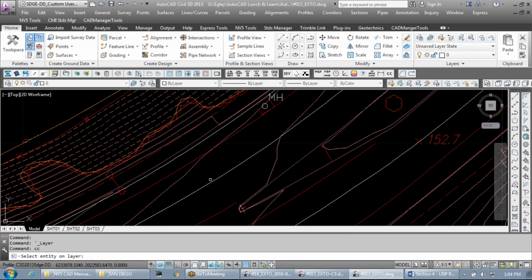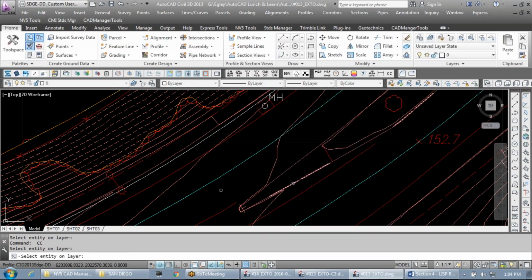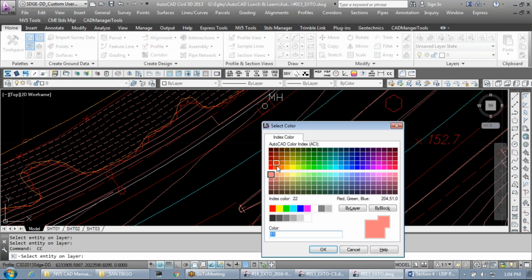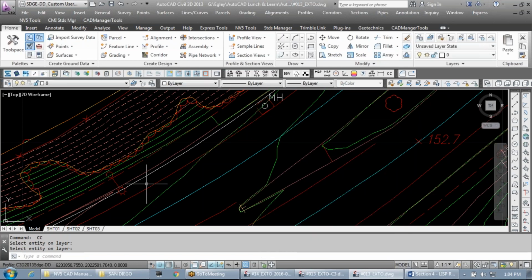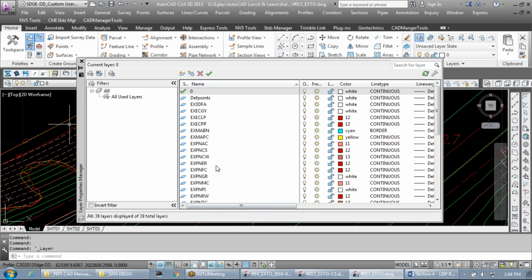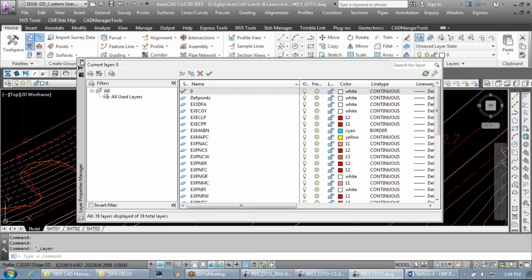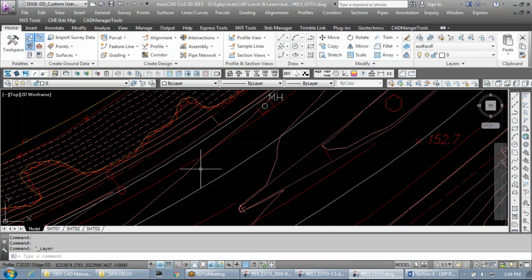So we have our layer state. Somebody comes in here, changes this layer color, and let's make it real fun. They also change this one, right? I go to plot, and wow, my project manager goes, geez, do you even know how to use AutoCAD? Not a problem. All I got to do is go to my layer state, hit the one I want, hit restore. Back to the way it was.